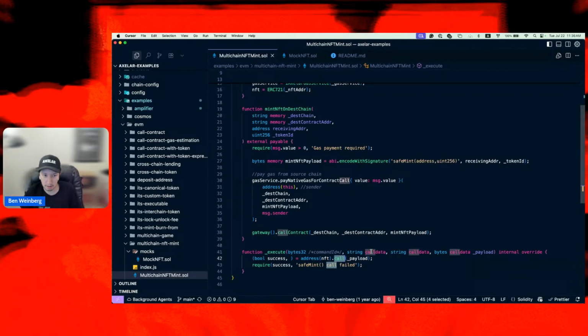This by no means is the recommended way to send NFTs. It's just a simple demo showing the flexibility and the power of GMP to be able to send more than just strings between chains, like saying hello world. We can actually send full-on function signatures with values all encoded into the same bytes object to have these generic executions.